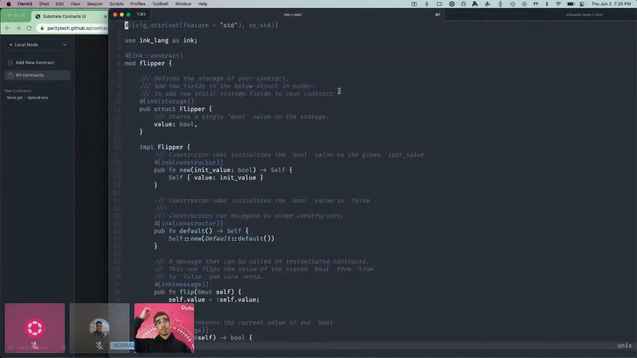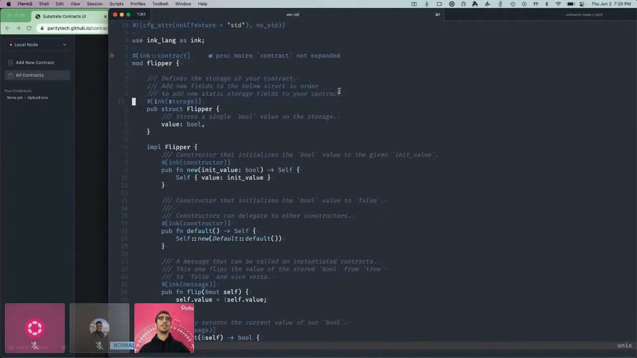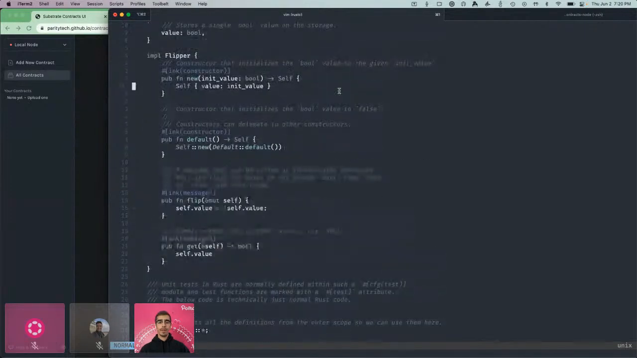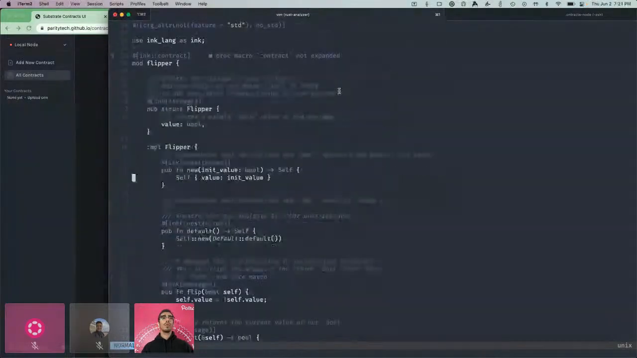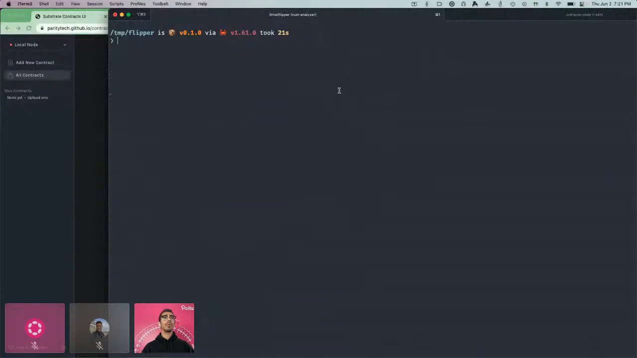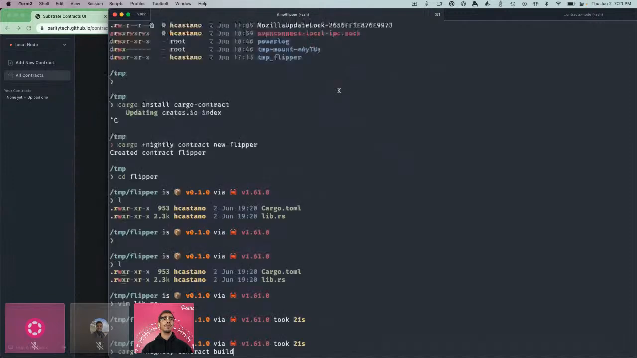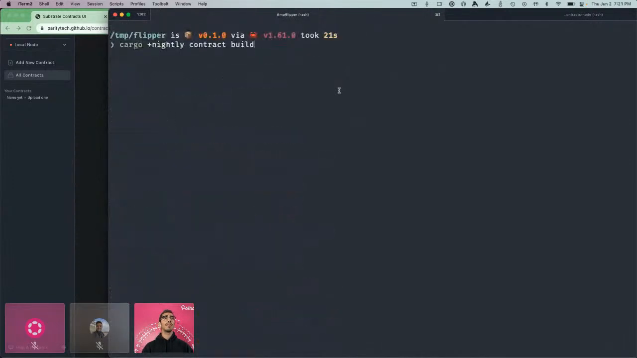Let me open that up. We can take a quick peek here. This is the same contract I showed you a few slides ago. It's got some comments and a couple other things, but fundamentally, it's the same contract. Let me close this. We can go ahead and build it using cargo contract build. Let me increase the font. Big enough? Bigger.